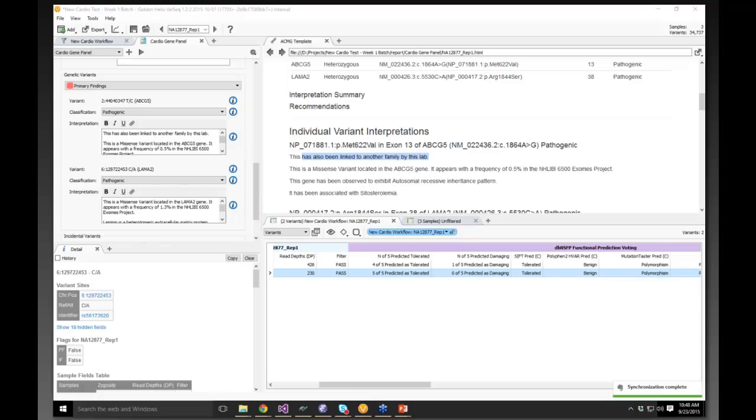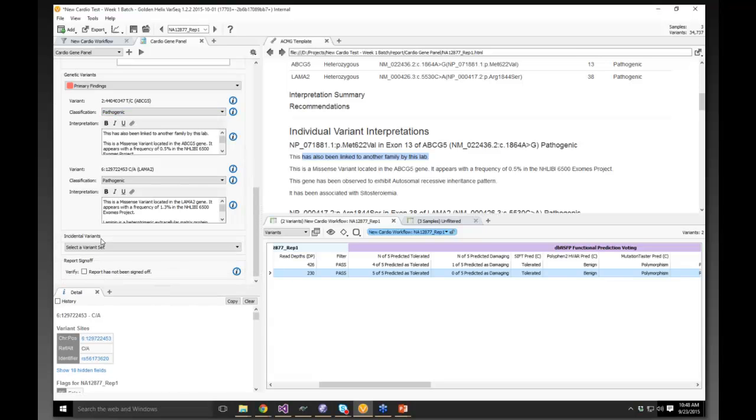Is there any way to customize a report to put variants in different categories other than primary and incidental? For example, to classify variants as known, likely pathogenic, or VUS? Yeah, absolutely. Both these categories themselves, as well as these groupings where you might have a different level of detail for, say, the primary and the incidental, are all extremely customizable.